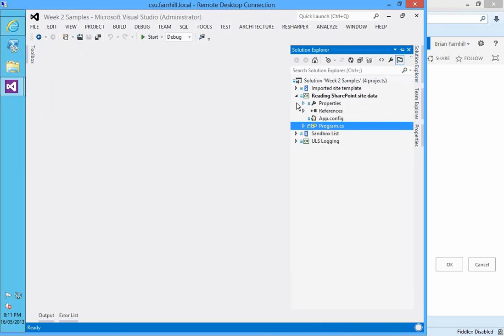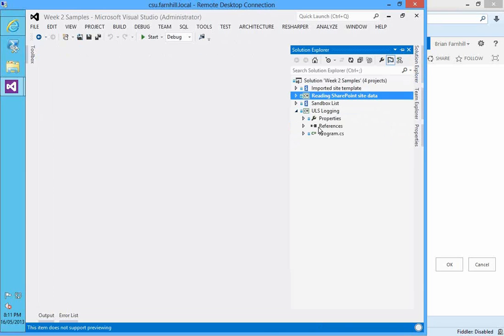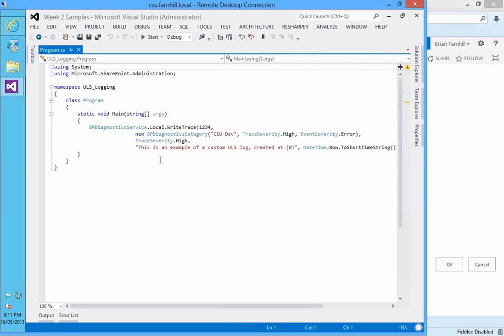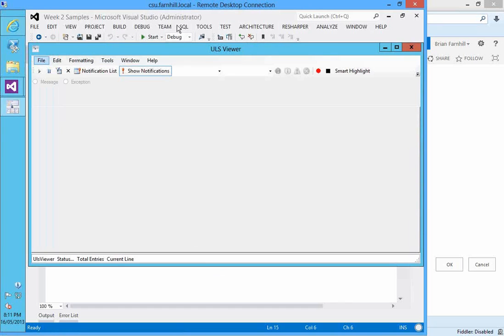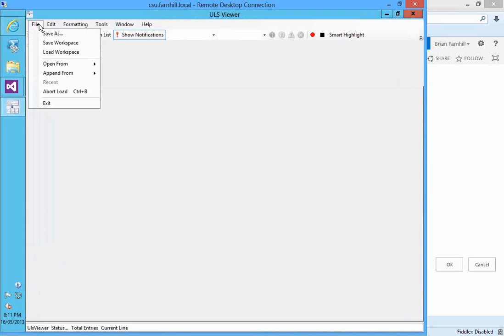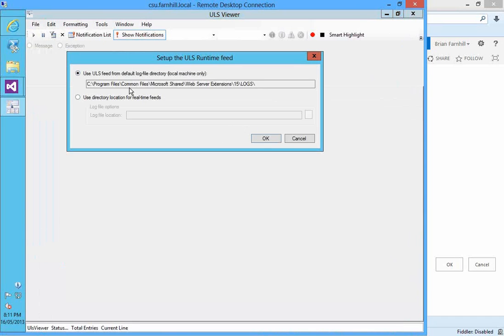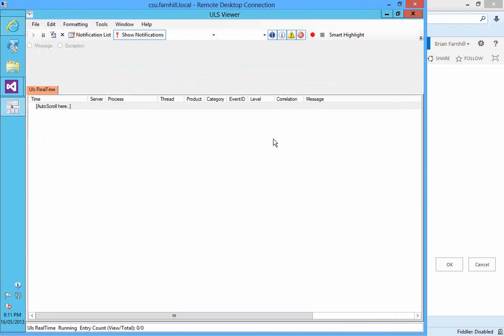Now, the next example that I've got in this week's code is around logging. So here's another program, which is just a very simple one-line console app, passing a custom message out to the ULS. At this point, I'm going to open up that tool I mentioned earlier called ULS Viewer. Here's ULS Viewer, and I can say I want to open from the live ULS, which it'll pick up the directory for by default.